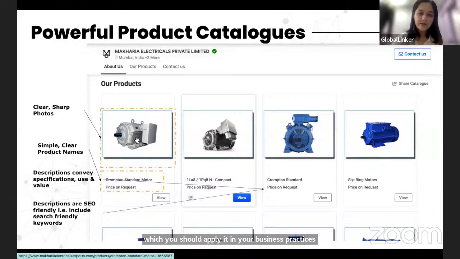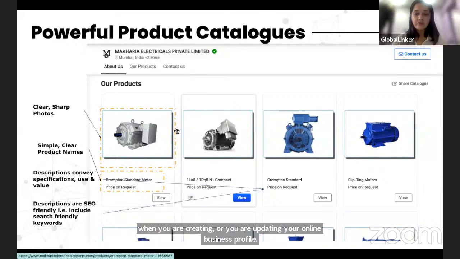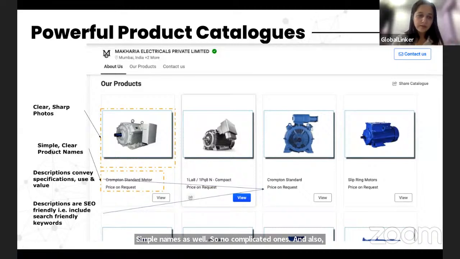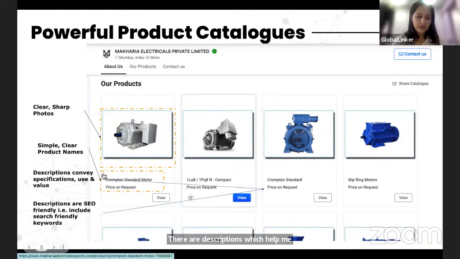One of them is clear and sharp photos. If you see Makaria Electricals, in electrical and electronics, they are doing more of B2B, electrical pumps, and motors, with very nice, clear pictures and nice, simple names as well. No complicated ones, and to the point, very simple for the buyer to understand. There are certain descriptions which help me understand. I'll move to the next one.